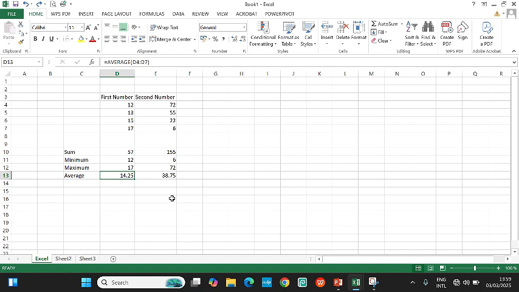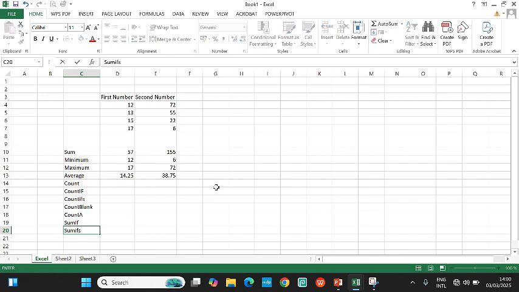And we have another basic function in Excel. We have basic functions like the count. We have the count if. We have the count ifs. We have the count blank. We have the count A also. We have the sum if. We have the sum ifs also. Okay, welcome. This is count if, count ifs.